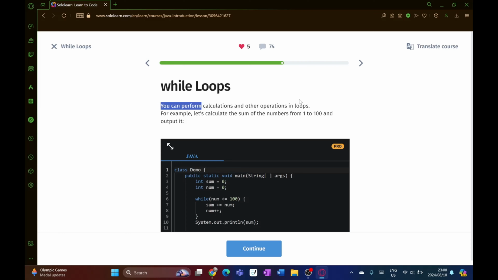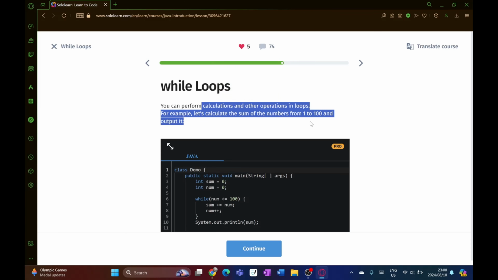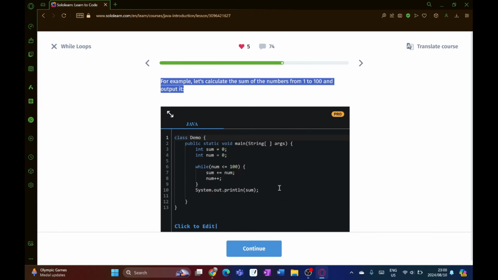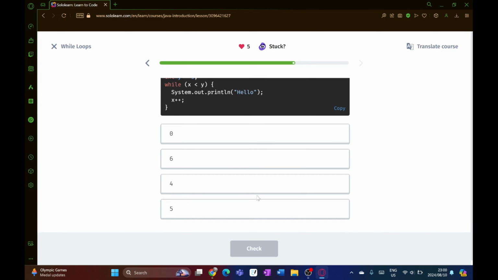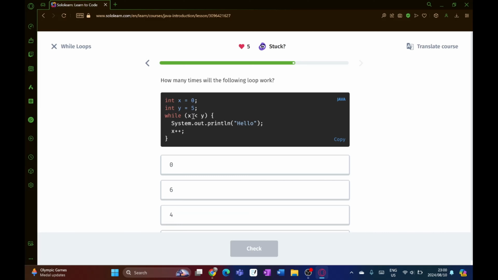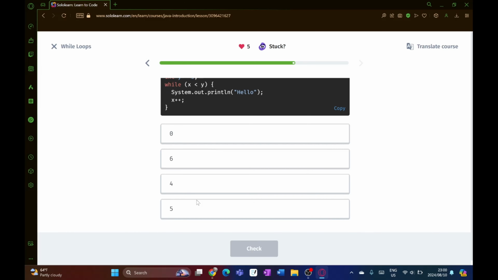You can also perform calculations and other operations in the loops. For example, you can calculate the sum from 1 to 100. So how many times will the following loop run? While x is less than y, it's going to print out hello, and then x will increase. So it's going to be 0, 1, 2, 3, 4, because when it reaches 5 the condition is no longer true. So it's going to run 5 times.